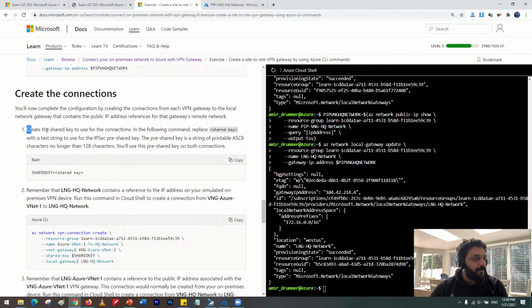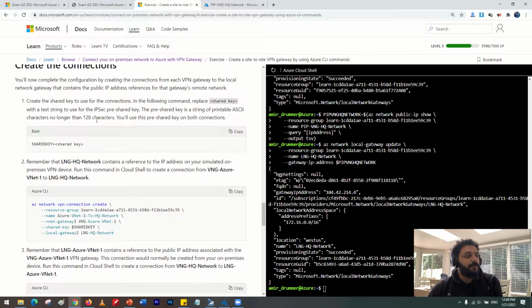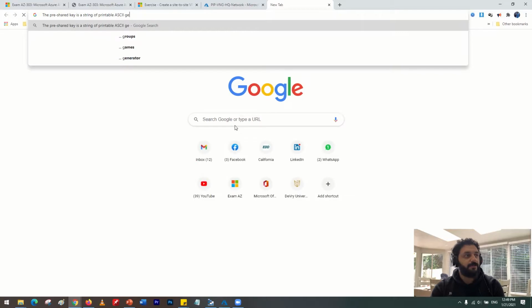Okay, step number 1, create the shared key to use for the connection. In the following command, replace shared key with the text string to use for the IPsec pre-shared key. A pre-shared key is a string of printable ASCII characters, no longer than 128 characters. You'll use this pre-shared key in both connections. Okay, so pre-shared key. Let's do this and let's do a generator.